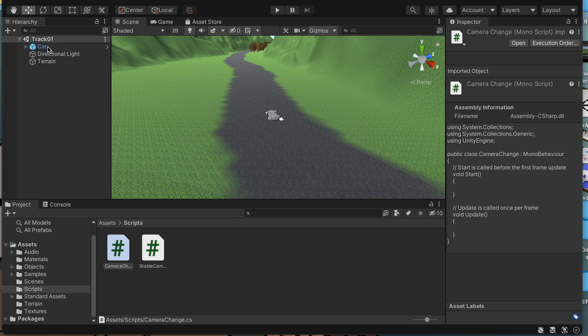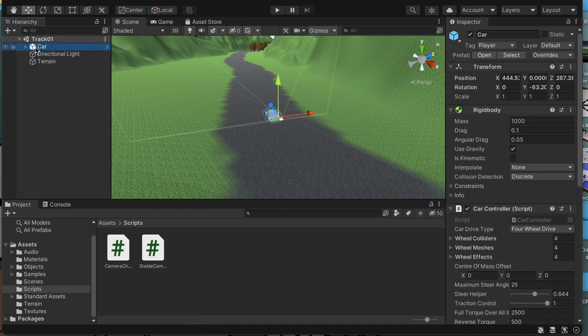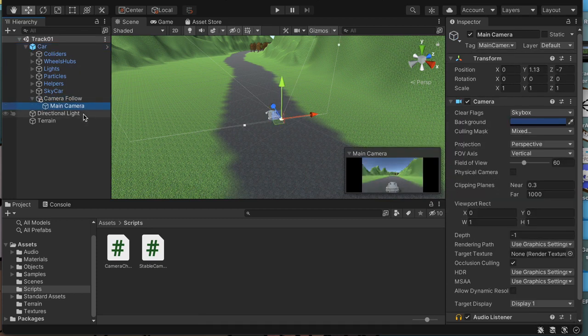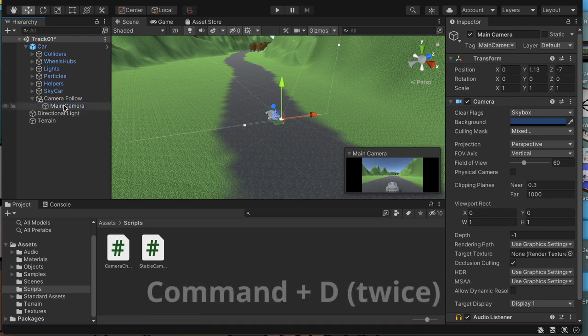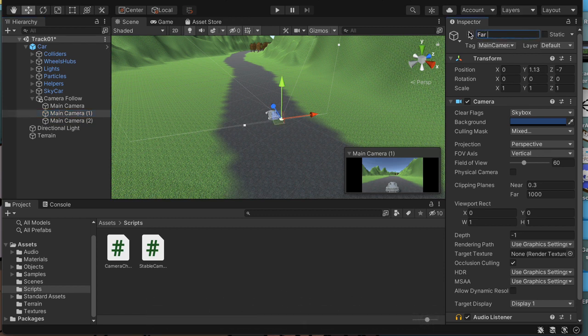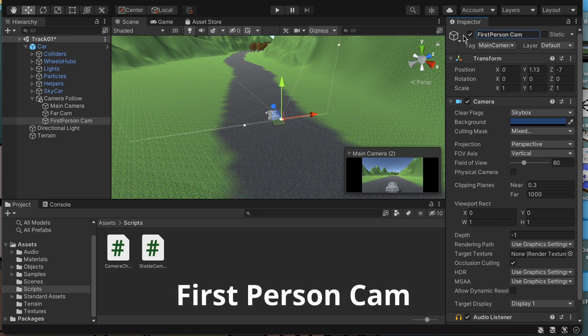And I think, if I recall, the camera is on the car under the CameraFollow object. Right here is main camera. I'm going to duplicate this one twice with Command D and then Command D. I'm going to take the first duplicate and I will call it far cam. And I will call this one first person cam. That way the names are going to be associated with it. Now right now they're all in the same space.